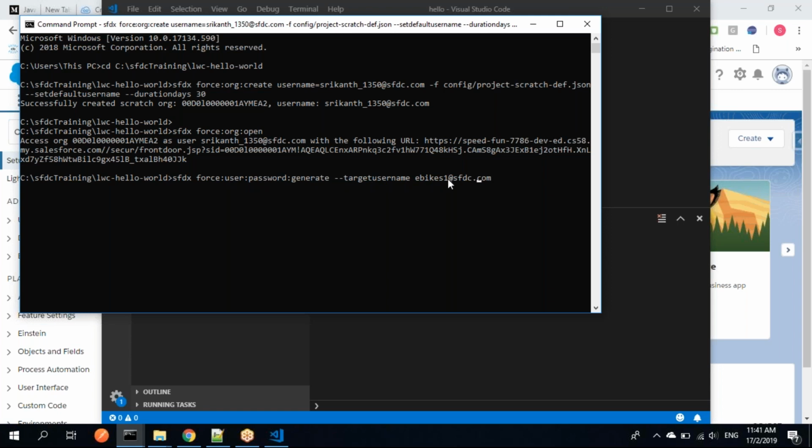Okay, this is fine. So generate the password. Our username is this, starting with SRAKNTH underscore. For scratch orgs we use the underscore, for production without the underscore. Fine. Hit enter.